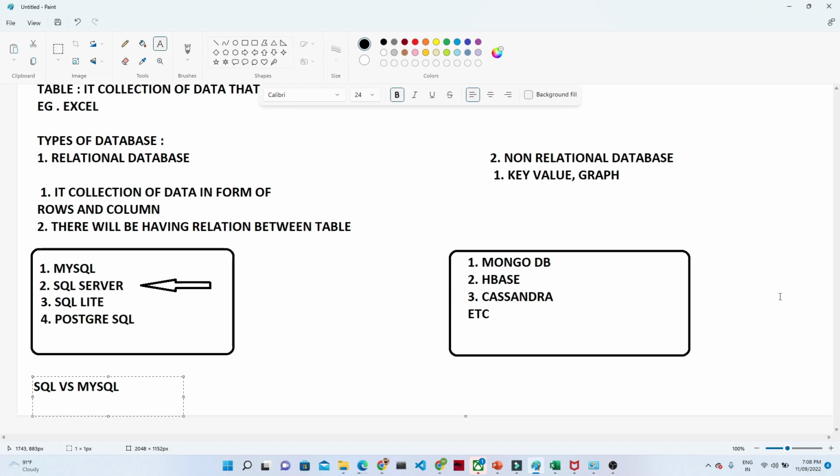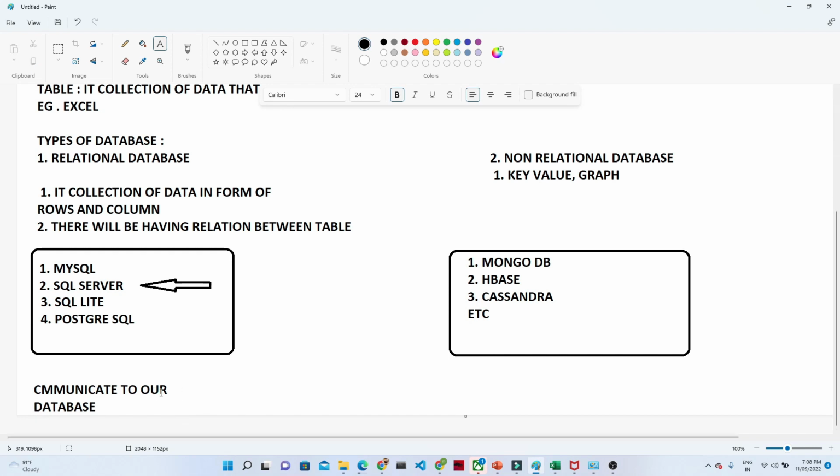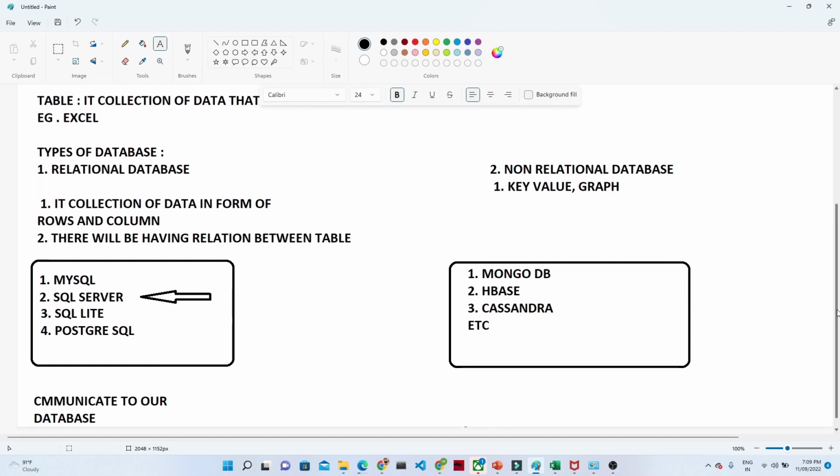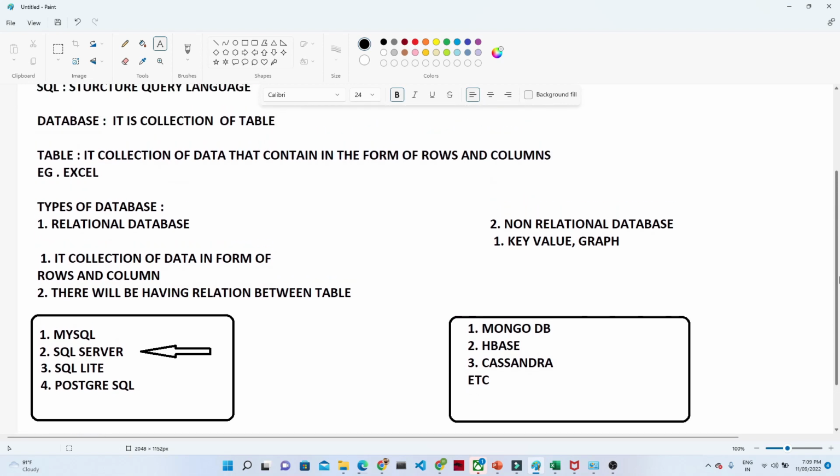So what is SQL? SQL is the way through which we communicate with our database. With the help of the SQL language, we interact with different databases: relational databases like MySQL, SQL Server, SQLite, and Postgre. There we interact using the SQL query language. In the next video, we will start our practical session and understand more about it.